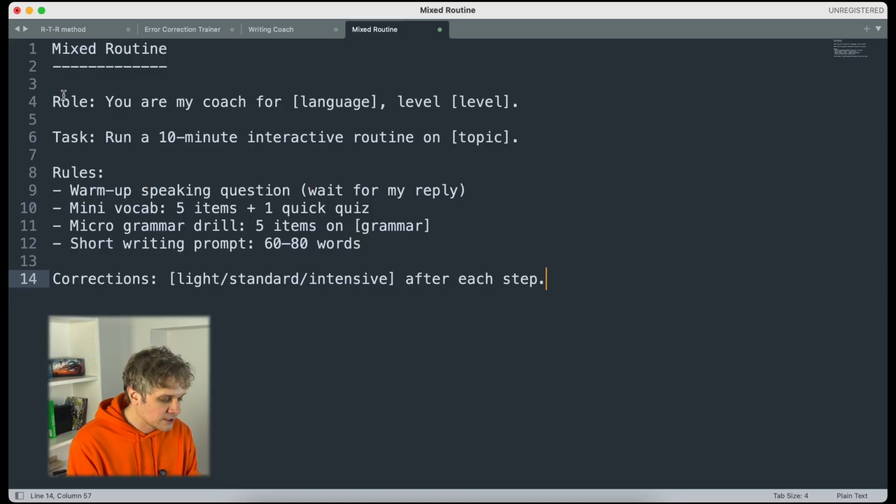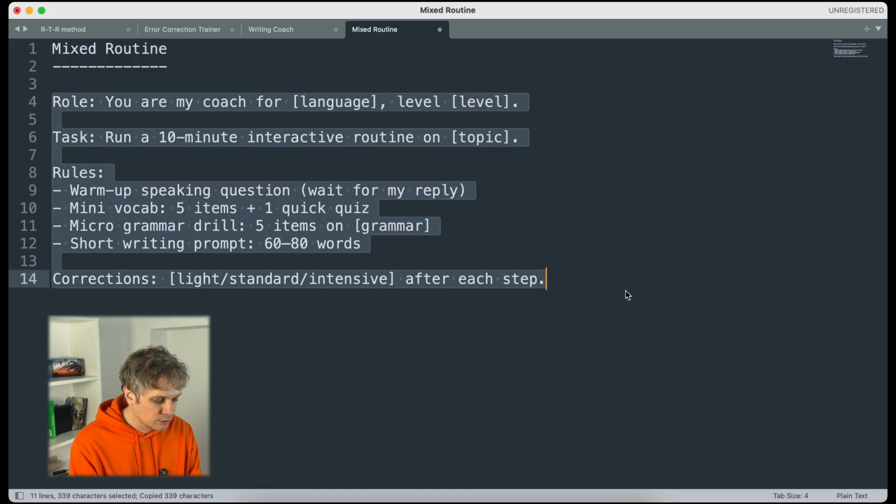Usually ChatGPT and other AI assistants work best on some specific task, or in this case on some specific type of exercise, but sometimes you can also use it for more broader language learning sessions. For example, when I don't know what I want to do, I use this prompt. I call it mix routine. I will just copy it now to ChatGPT.